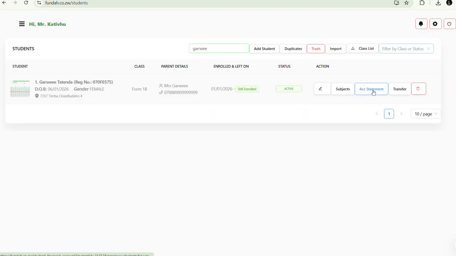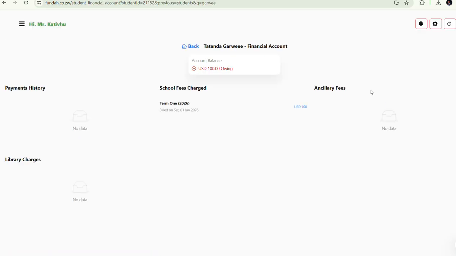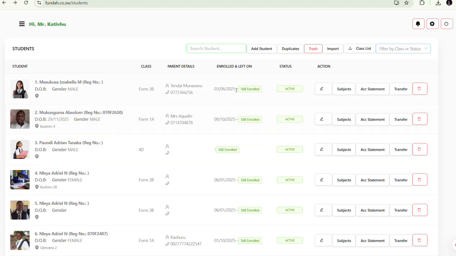If I want to see the account statement for Tatenda, I can just come here, then I can see Tatenda is owing the school $100. Okay, that's it. Then if I go back, that's how we can add a new student.